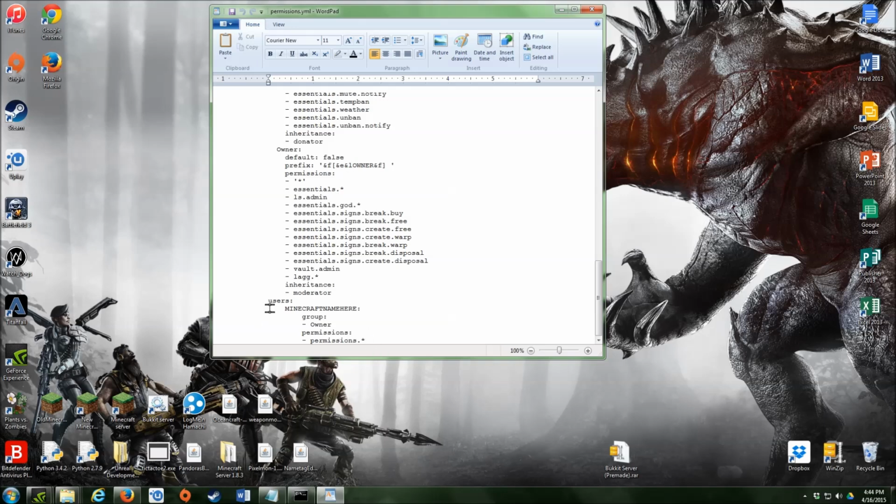So since you are the owner of this Bukkit server, you're going to go here underneath users, and underneath it you're going to see Minecraft name here. You can highlight the Minecraft name here, delete it, and put your Minecraft username. Now mine is Field2000, so I'm going to put that there. So I am group owner, so I'm the owner of the server, and I have all the permissions. That's what the asterisk at the end of permissions dot means.